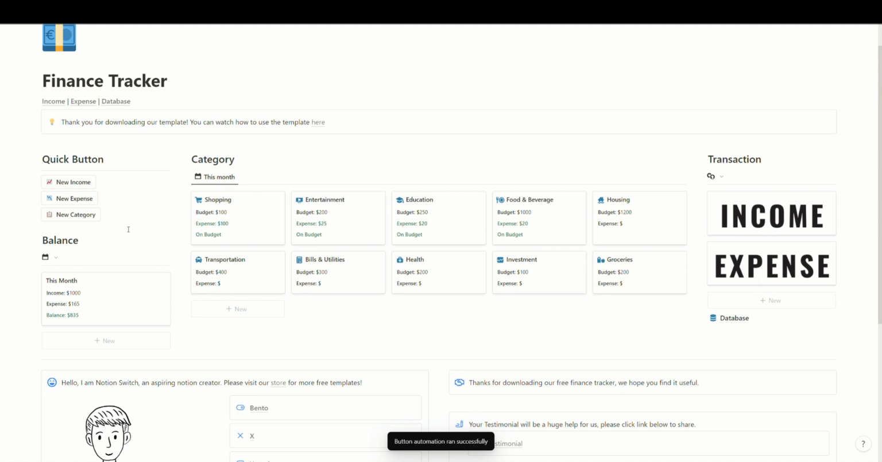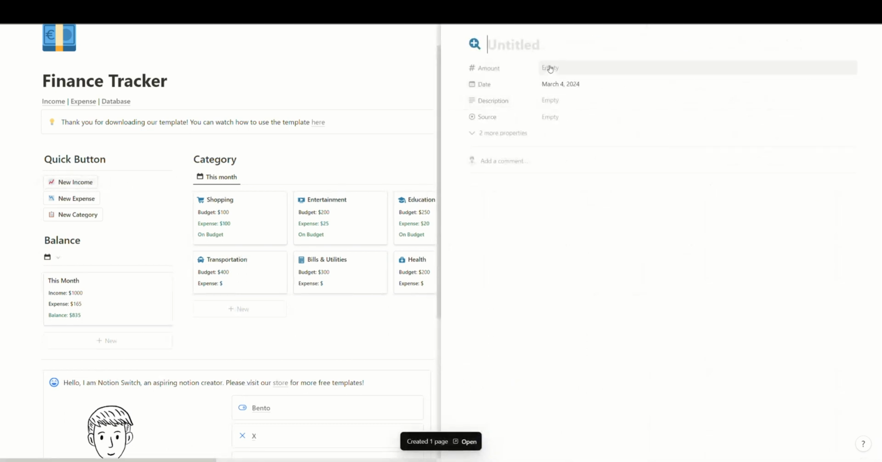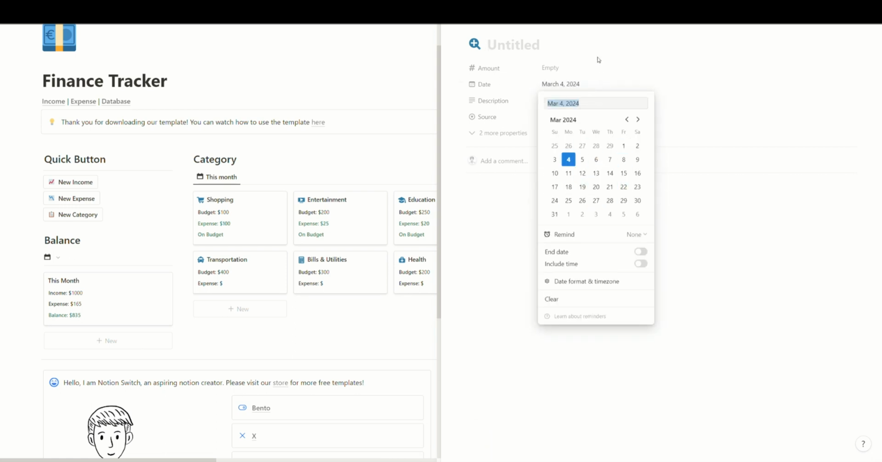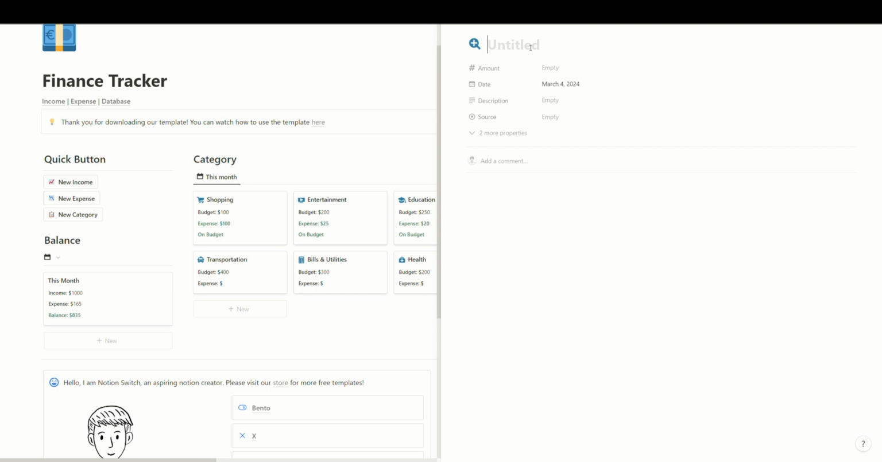Below, there is a quick button section to add new income, expense, and category. If we click new income, we can directly input the name, amount, description, and source. The date is automatically inserted on the day of the input, but we can also manually change it. So let's try to input this as an example.